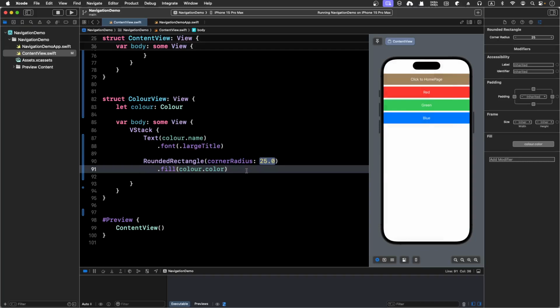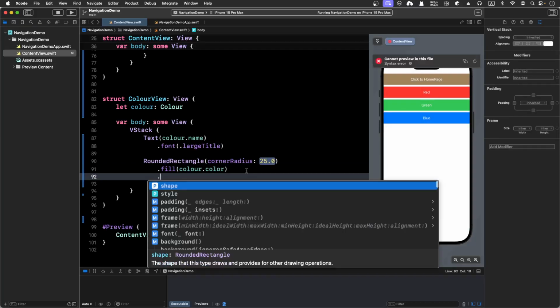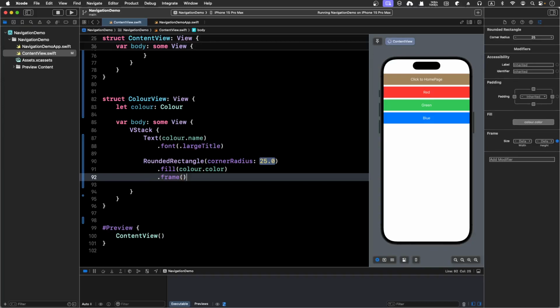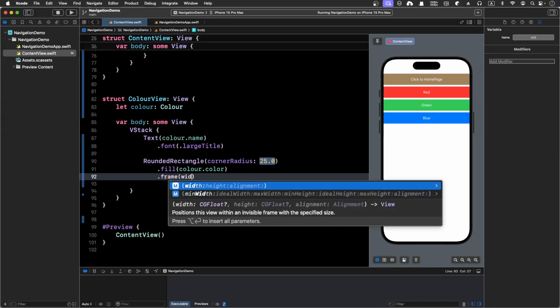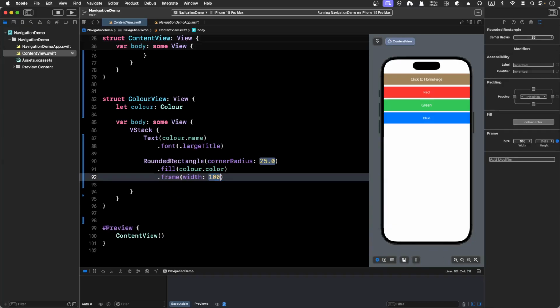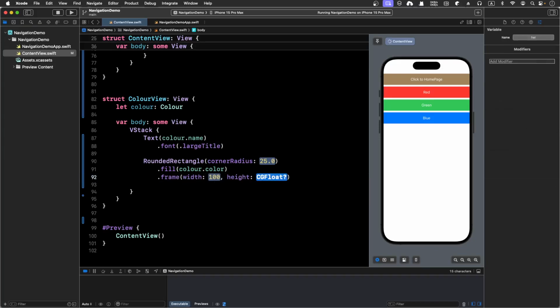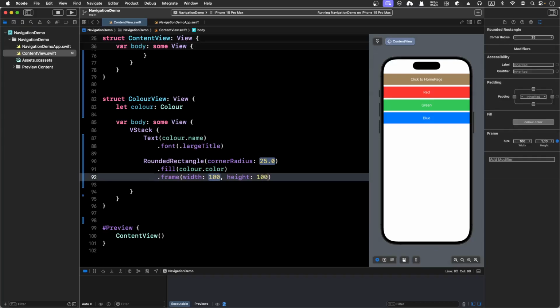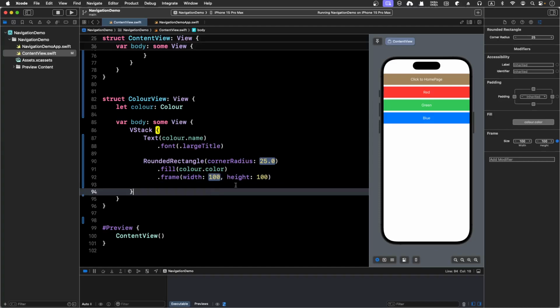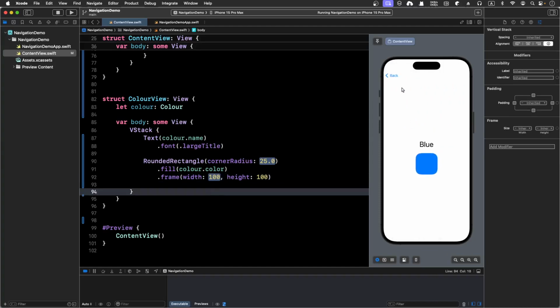And I think this may be too big. Let me add a frame for that. Width and height, let me just make it 100, and height of CGFloat 100. Okay, so it will be fairly small. We got blue, we got green, and we got red.